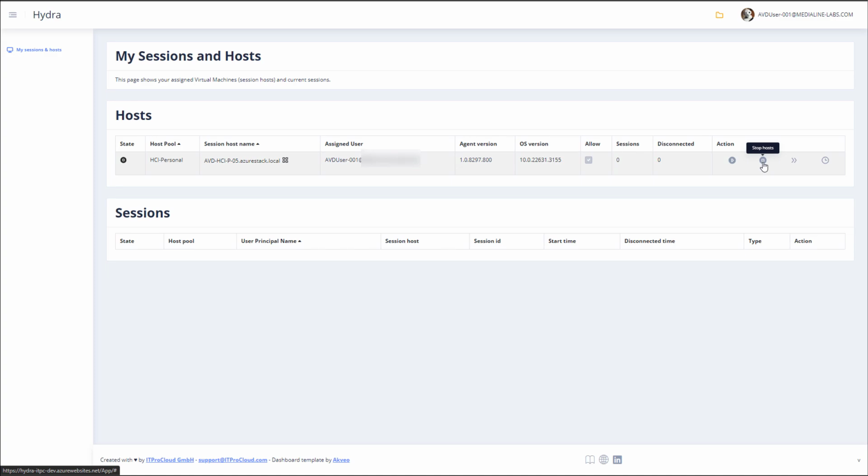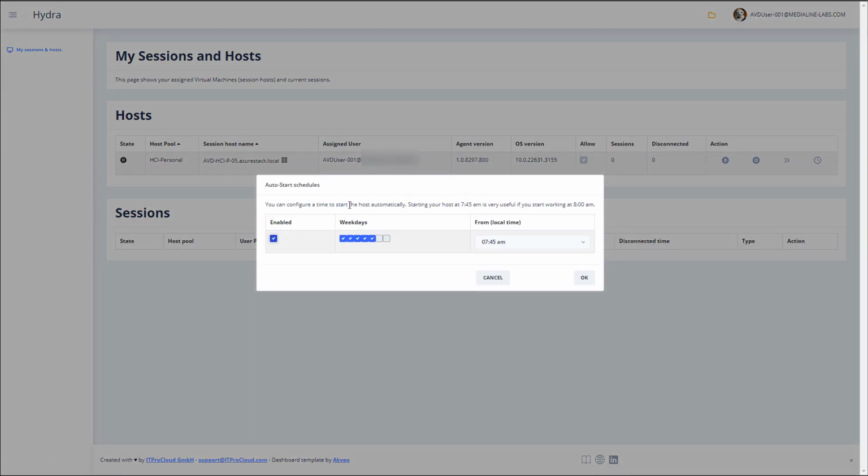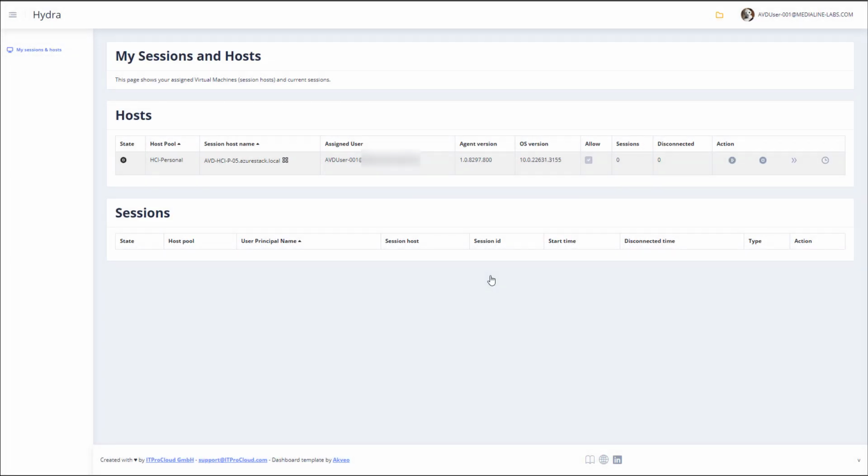And what the user can also do, if he starts his working day regularly, is set a schedule. In this case, the user configured a schedule so that the virtual machine is automatically started at 7:45 in the morning. So if the user then connects, the virtual machine is already ready and he doesn't have to go to the portal to start the virtual machine. So that also makes it easy, I guess, from the user view.